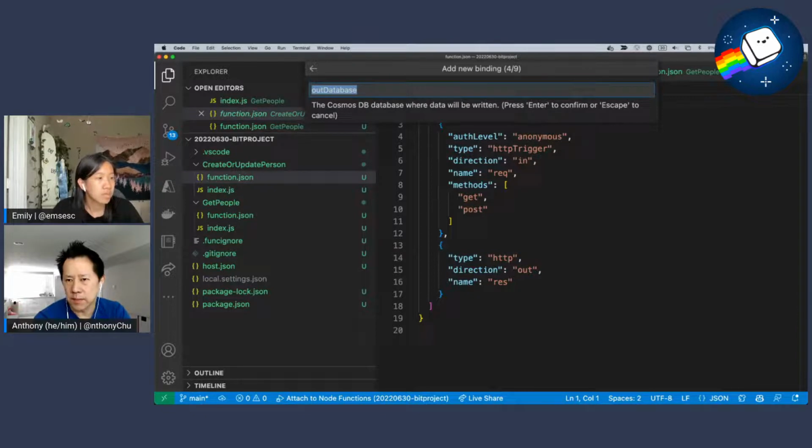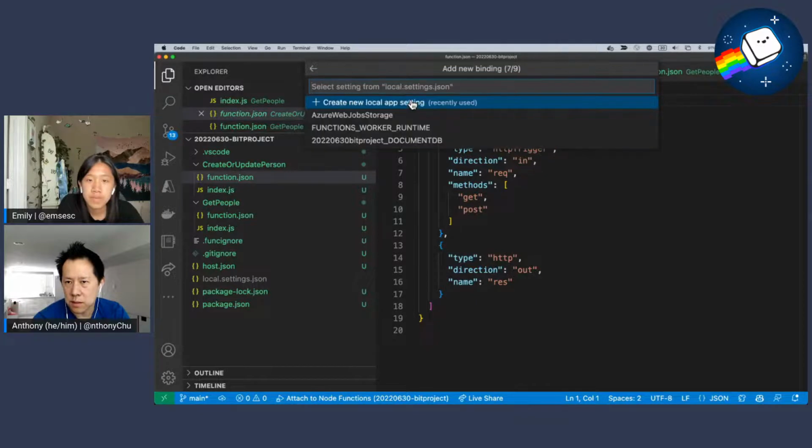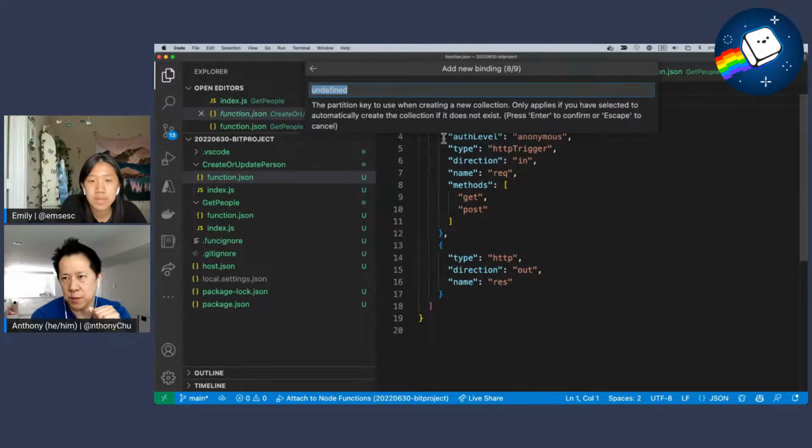And the database was called bit project. The collection was called people. And I don't want to create the collection automatically because I already created it. But you can actually tell the binding to create the collection automatically. And I can just choose the same Cosmos DB database as I used before, that was stored in that variable.